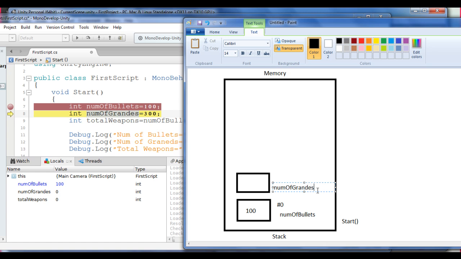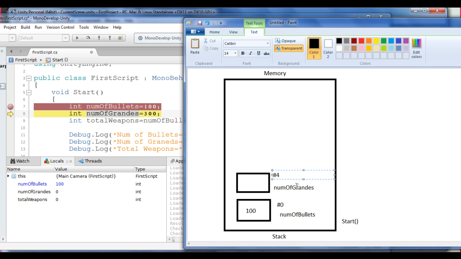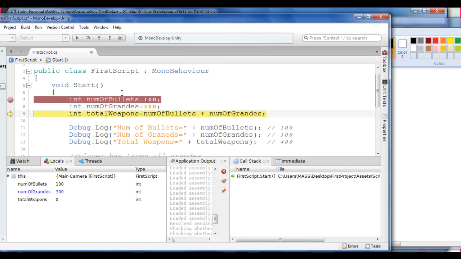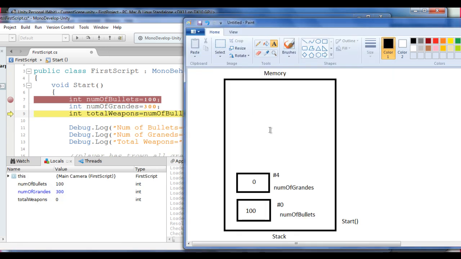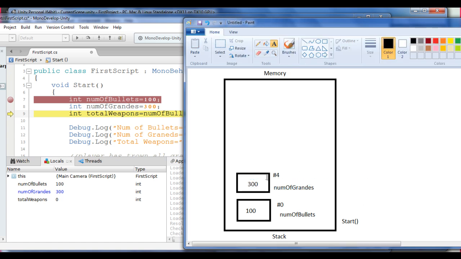Spelling mistake, no problem. Now number of grenades is going to be at present 0. You can see that. Let us take its address is #4, and it will be having the value 0 at present. By default, integer variables are going to have the value 0. Now if I execute this line, you can see the number of grenades became 300. What happens means, it is going to remove this and overwrite with 300. Understanding? This is how the code executes, guys.